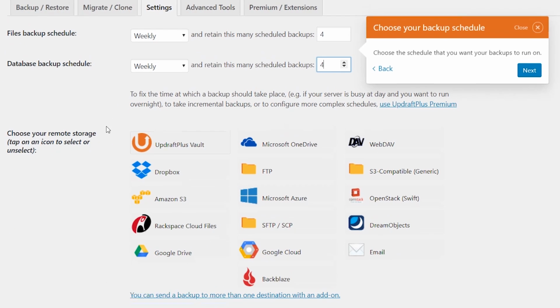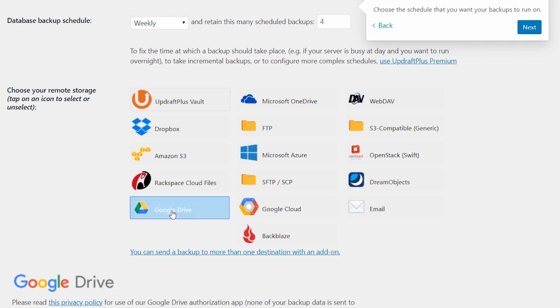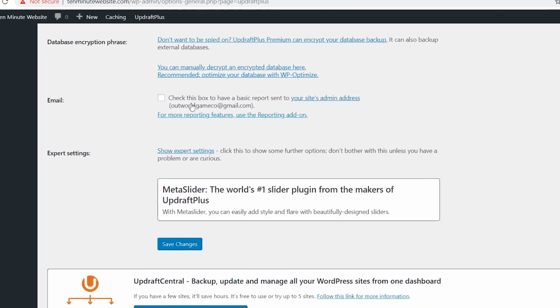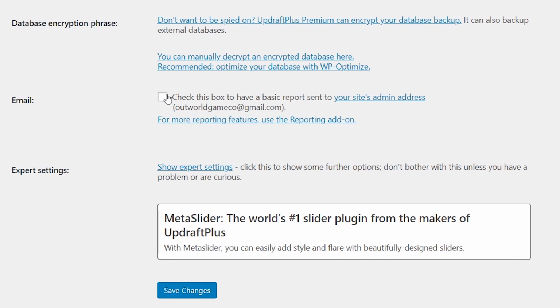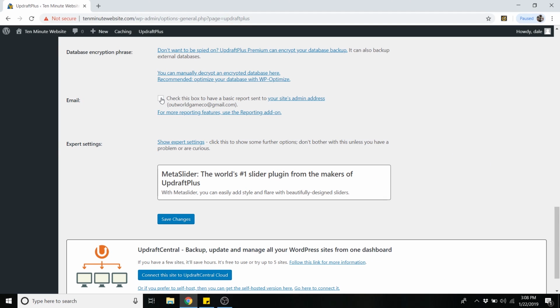And next, we're just gonna choose where we want these backups to go. So my favorite to choose is Google Drive. So just click on Google Drive and then scroll down, and you can skip all of these settings. And if you'd like, you can allow Updraft to email you whenever a backup is taken. But I don't like a lot of emails flooding into my inbox every week, so I'm gonna go ahead and just click Save Changes.